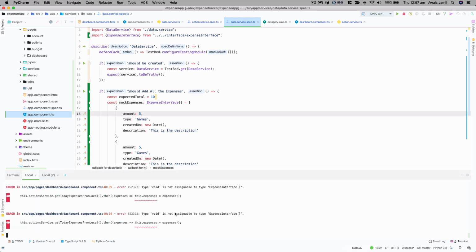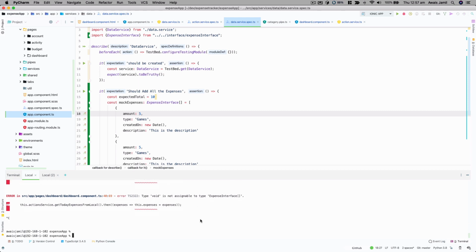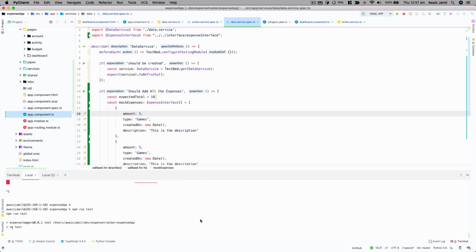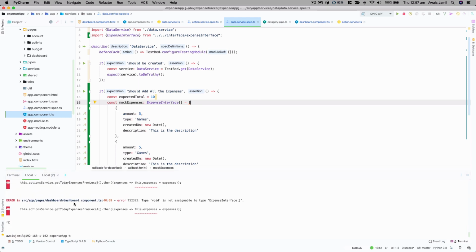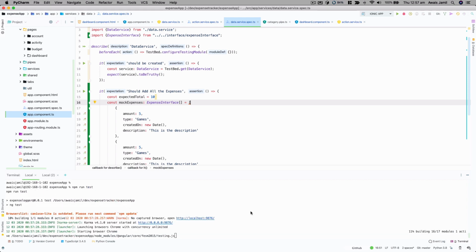So here we got this test running. I'm just going to stop the test. I'm going to say run test. And now a few of the tests might fail, as I can see here in the dashboard component. So we'll fix them right now.